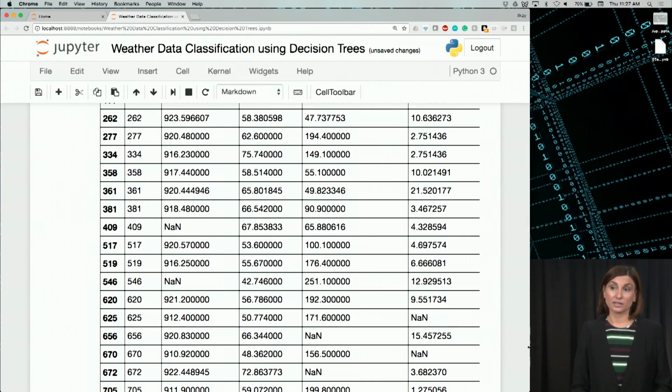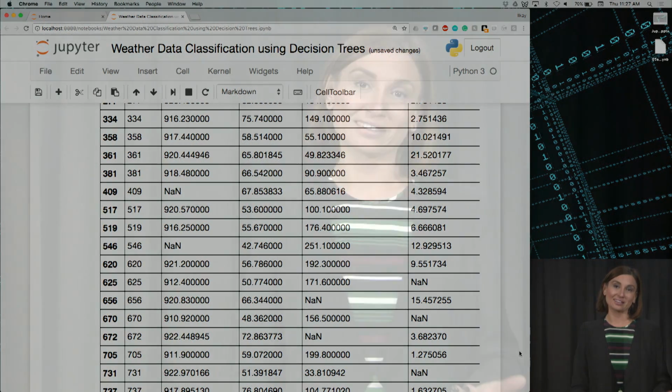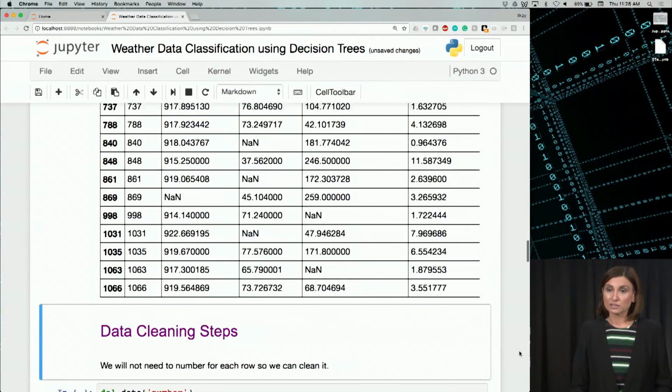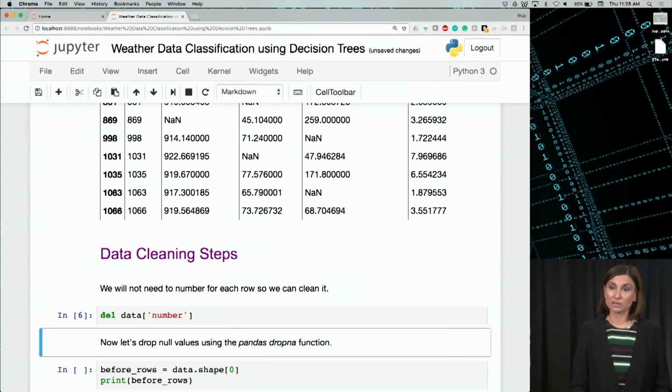So let's clean this data frame a little bit to get ready for analysis. This data set was curated a little bit, so there's not much to clean. In fact, very little to clean. But that number column, for example, is just a unique number ID for each entry. We won't need that, so I'll go ahead and get rid of that column. So let's go back to our notebook and delete that number column.